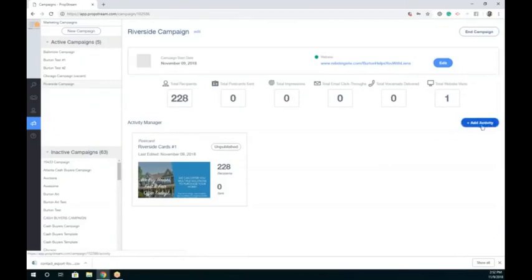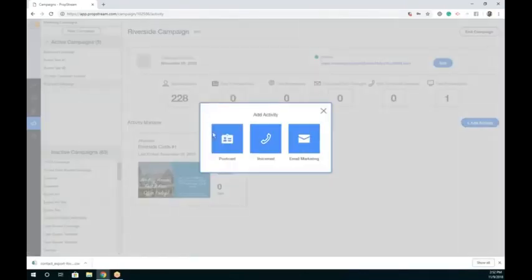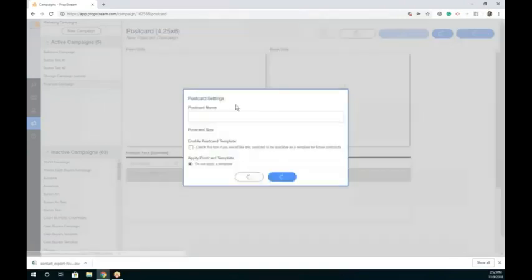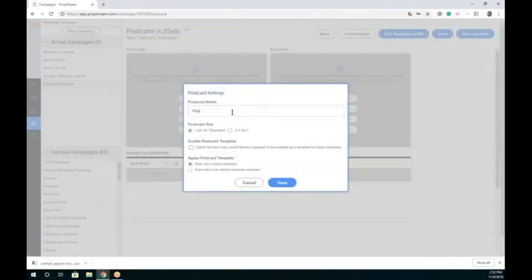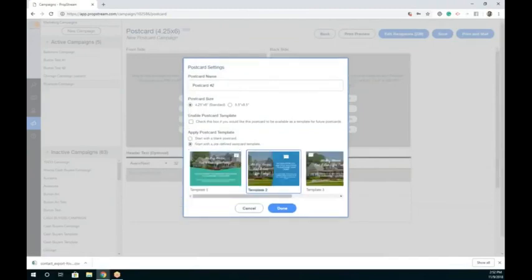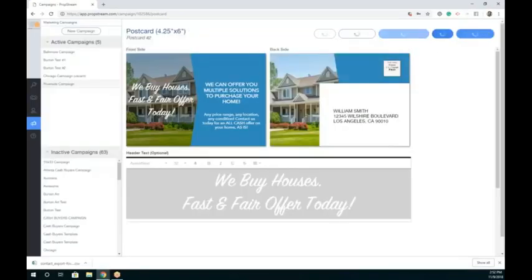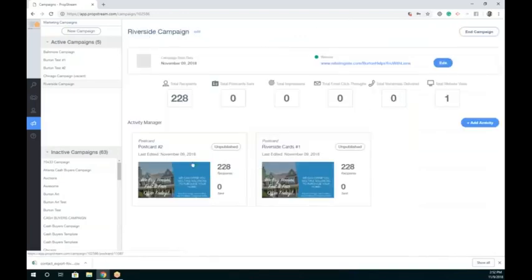If we wanted to, we can hit add activity and we can do another postcard. So again, let's say 2 weeks have gone by. We can call this postcard number 2 and do it all over again. All right, so we'll hit save. So, we sent a postcard last week. We sent postcard number 2 this week.